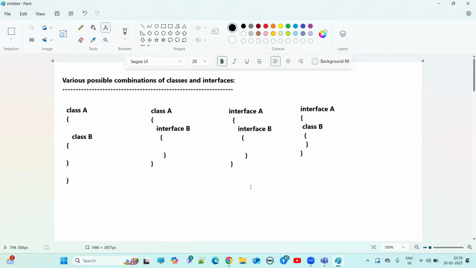Not possible. Now the third one, can we declare an interface inside another interface? Possible. What about the remaining folks? Everyone, possible or not possible? Possible, sir. Still having doubt, right? What about the fourth one? Can we declare a class inside an interface? No, sir. So few people are saying possible, few people are saying not possible, and still few people are sitting idle, right?